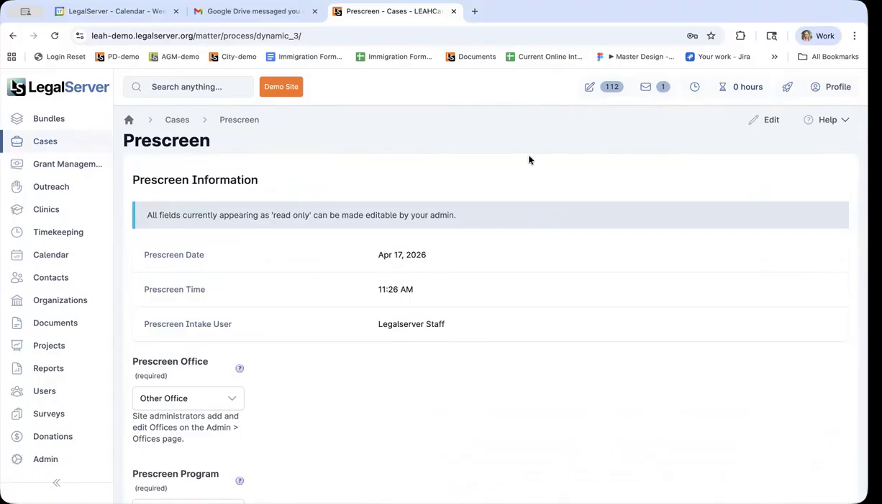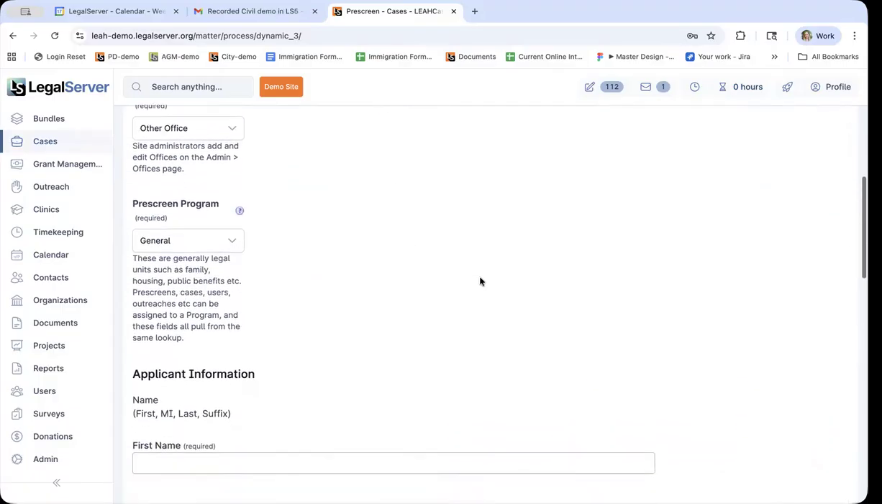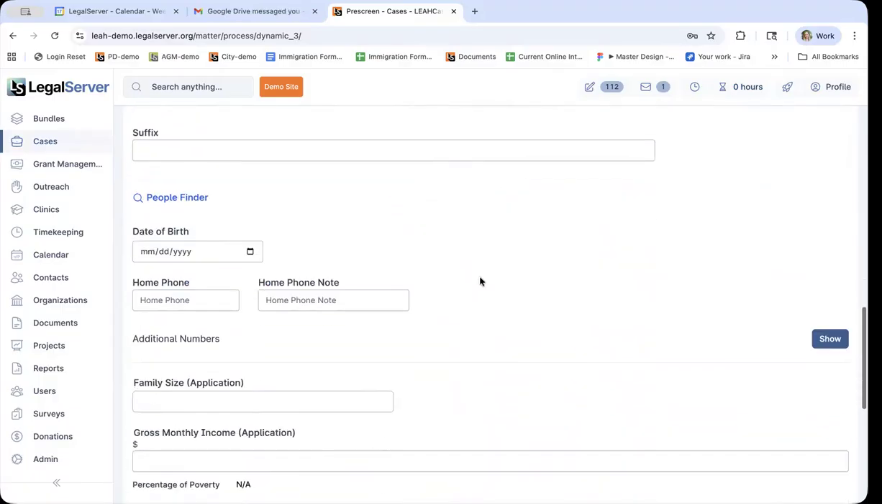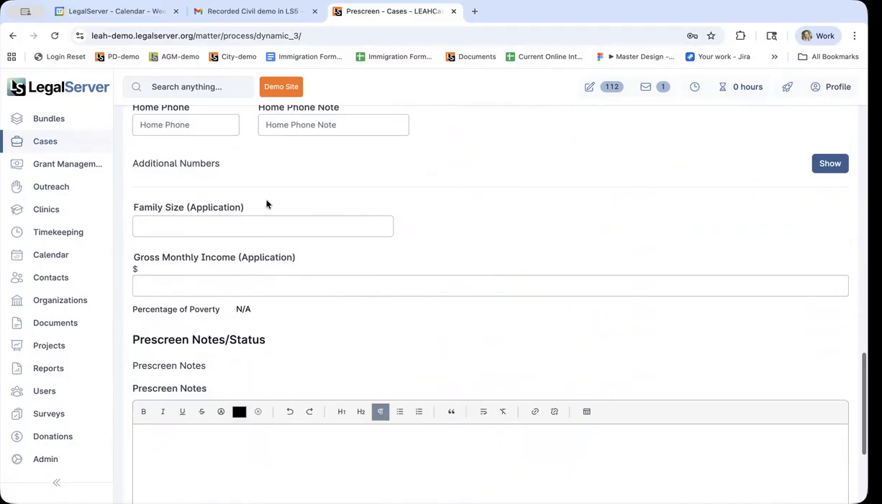You can collect, again, very basic information, things like their name and date of birth to do a conflict check if you need to. You could do a really quick percentage of poverty calculation here as well. Of course, check things like the legal problem code or county, where is this case, to see if they're eligible. And again, this is completely customizable to any of that information that you would need to check for pre-eligibility. So you would set this up, of course, with that data.